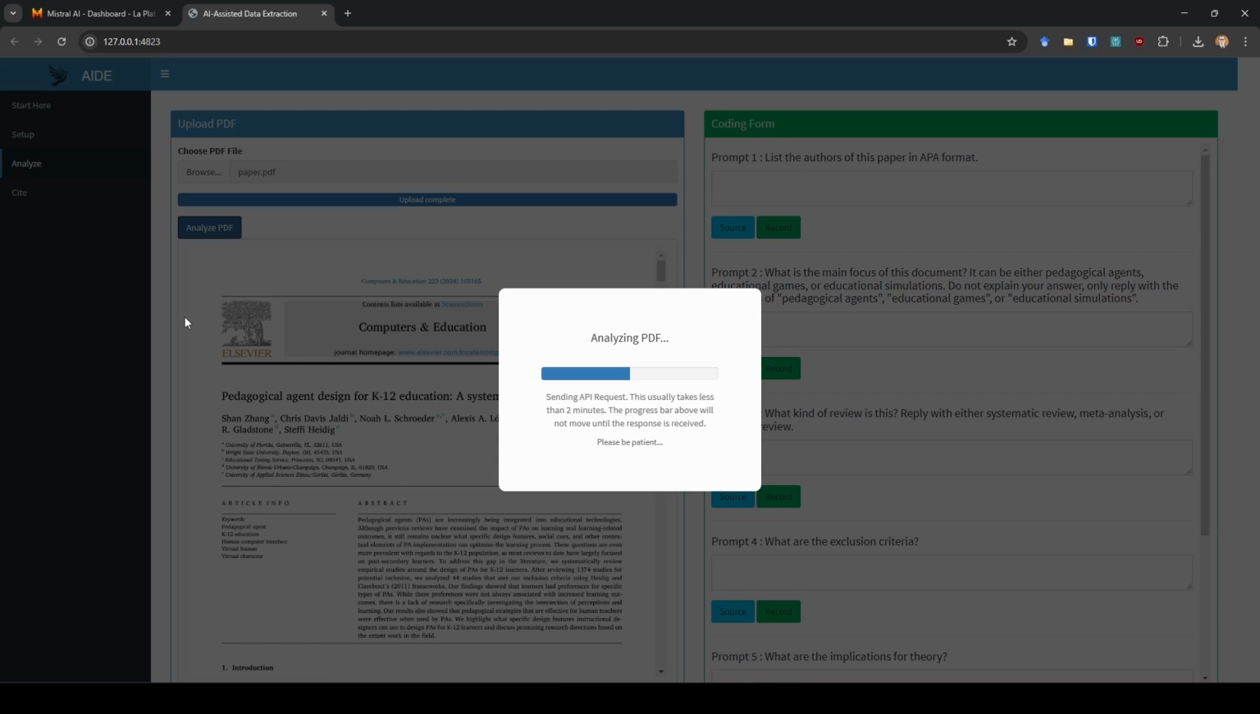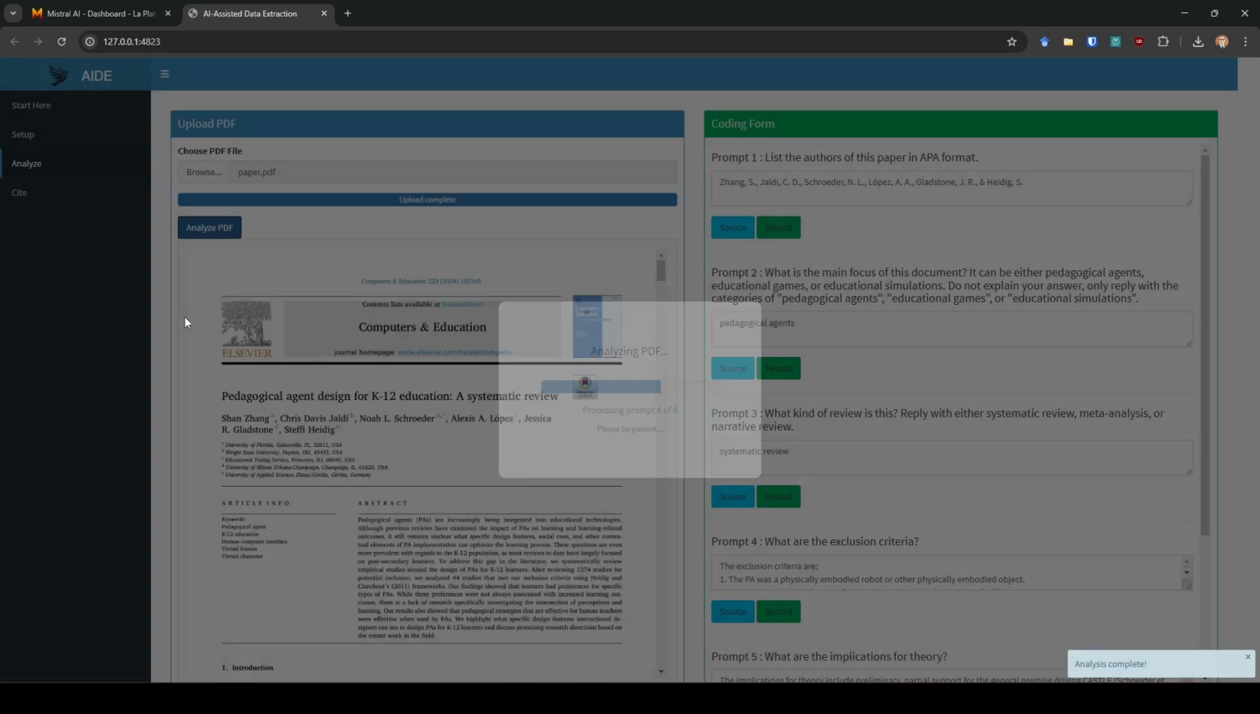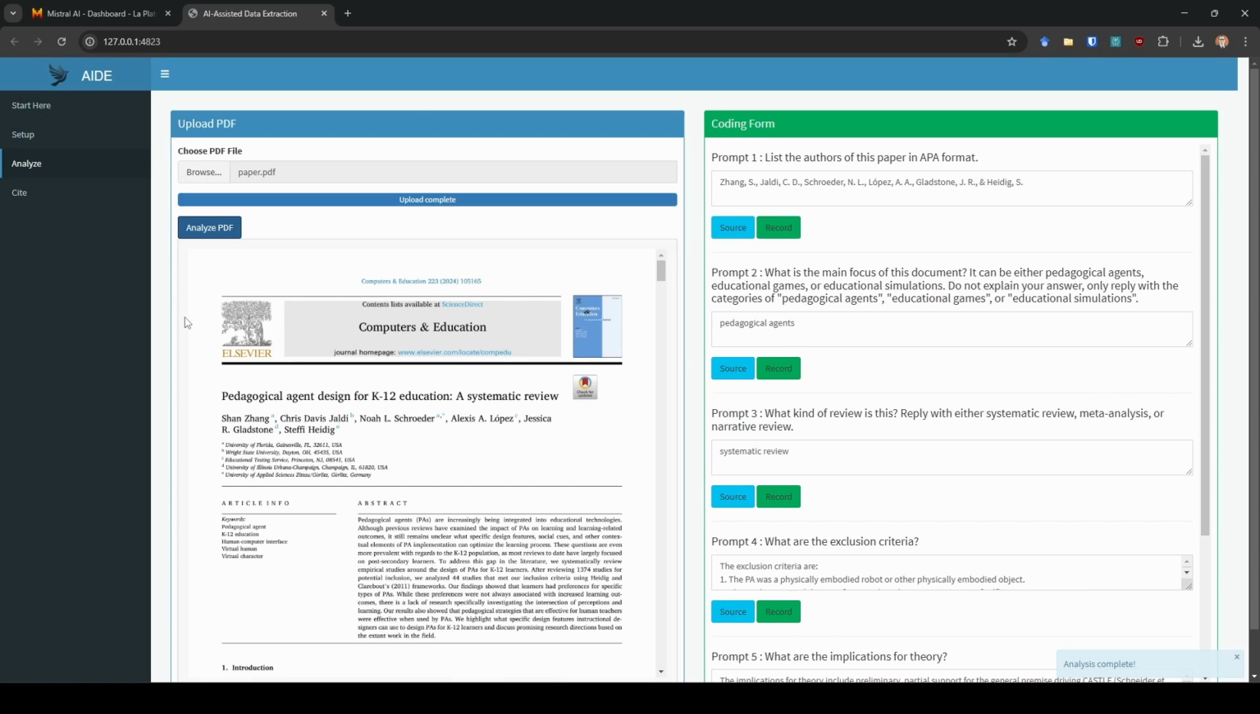And this is all much faster than we would be able to actually read this entire paper and then get all the information transcribed into the coding form. So it's really a pretty efficient process, and I've been pretty happy so far with all of the results that I've gotten from Mistral in my testing. And on that note, it's done, right?